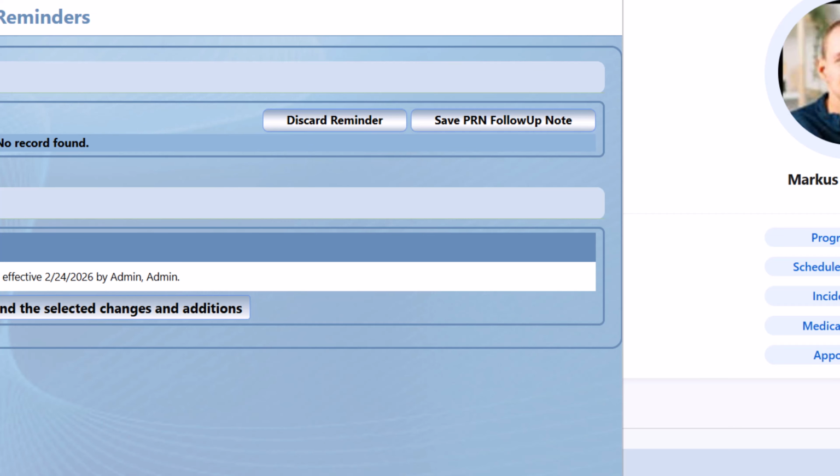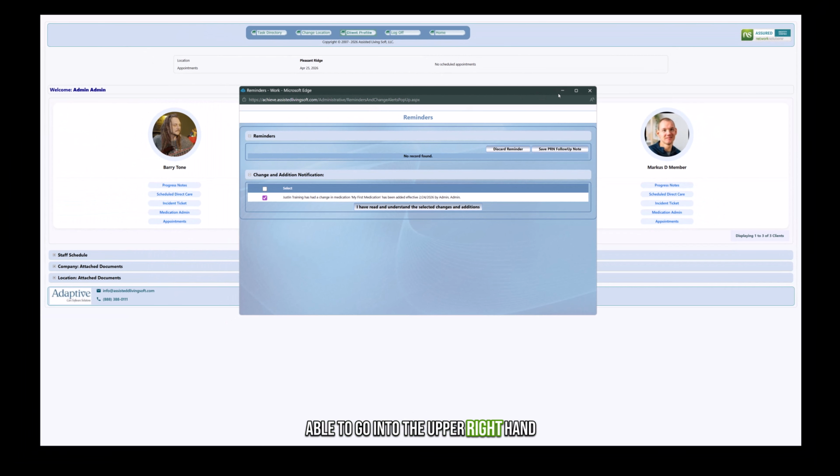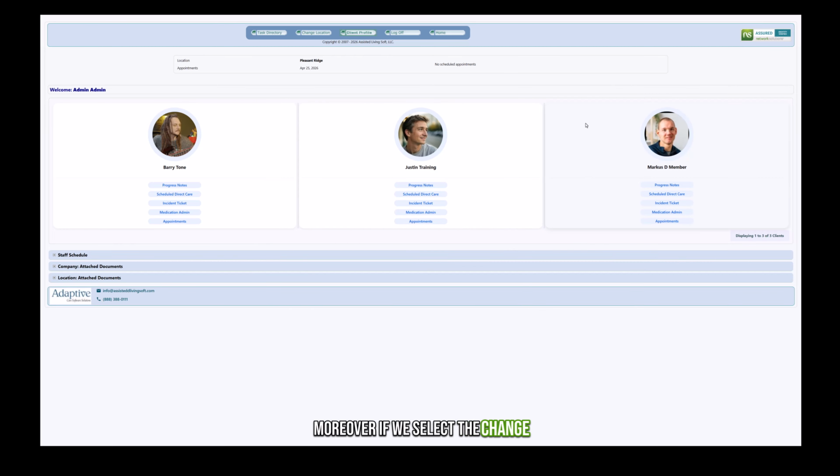If there were any PRN meds or PRN scheduled direct care administered, they will also show here. The staff would be able to enter any related PRN follow-up notes and save follow-up notes per PRN. More on this will appear in a different video, where you'll be able to go into the upper right-hand corner of your medication administration and review information about this feature. Moreover, if we select the Change Location button.